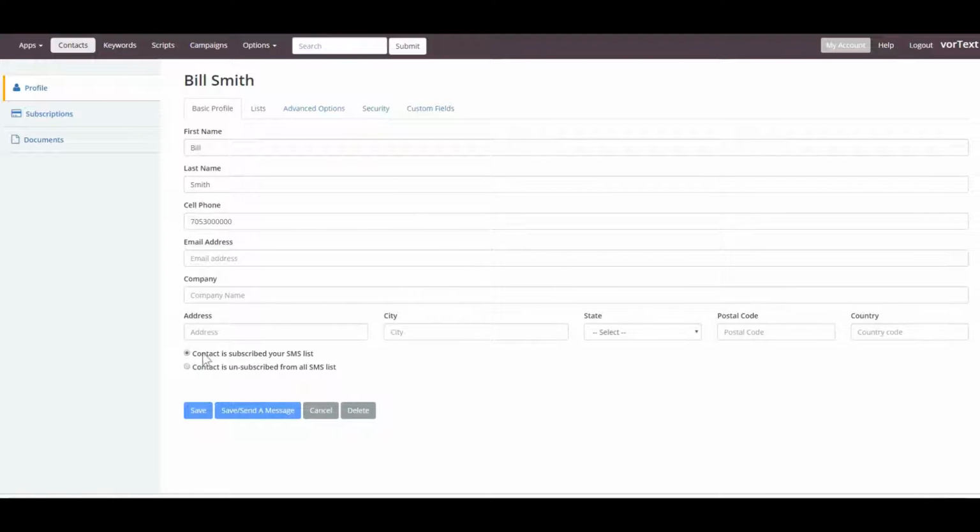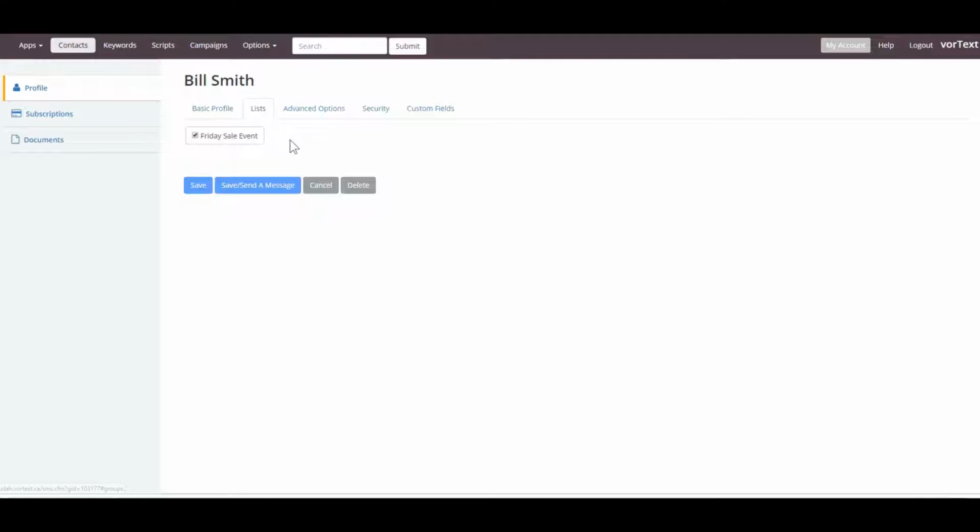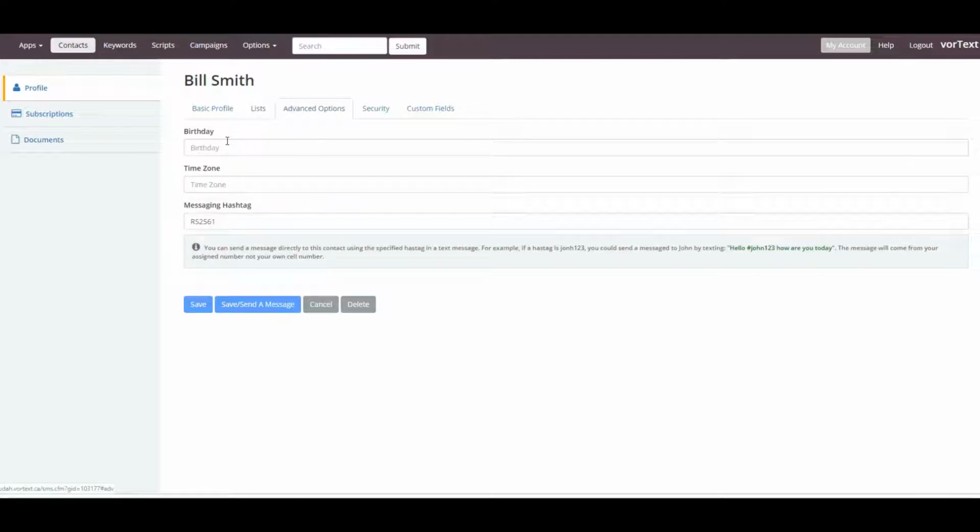Address information down at the bottom, whether they're subscribed or not. You can adjust the lists that a contact is on here. There's some advanced options, birthdays, time zone, messaging hashtags go here.